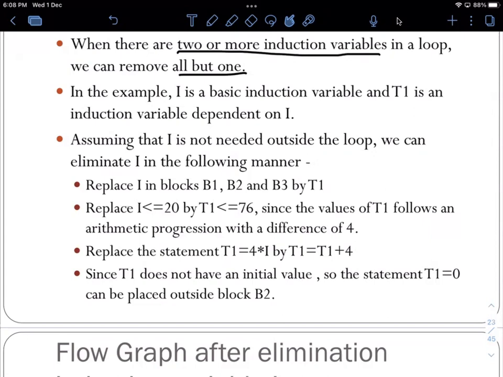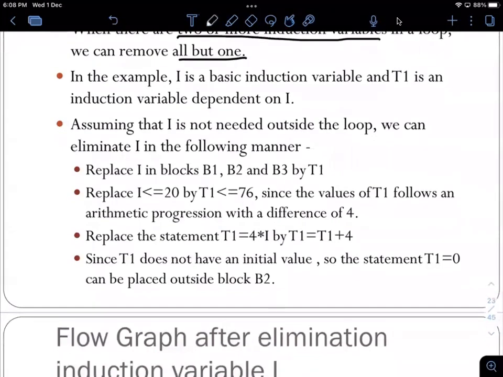We don't use it later on. So what we can do is we can eliminate I. How do we eliminate I? Look at the first point. We eliminate I by replacing I in blocks B1, B2 and B3 by T1. So I, we are going to replace it by T1.